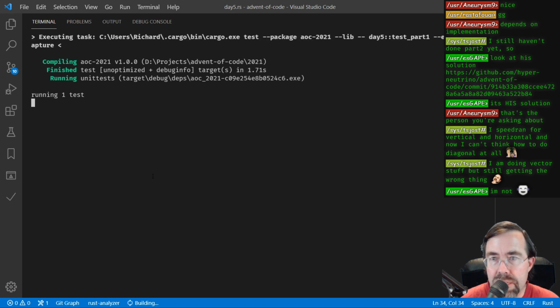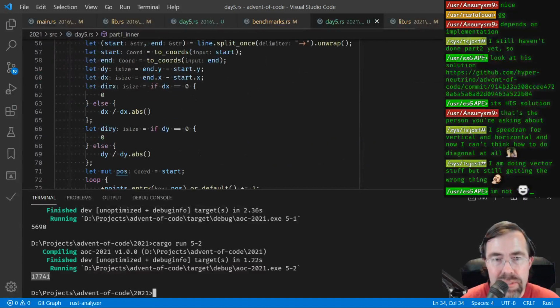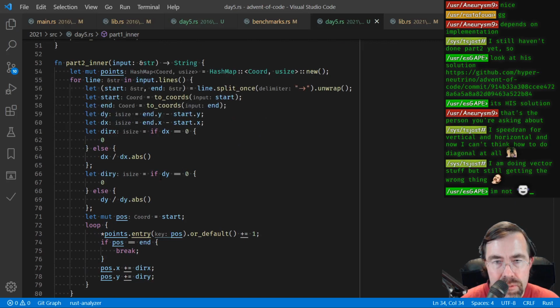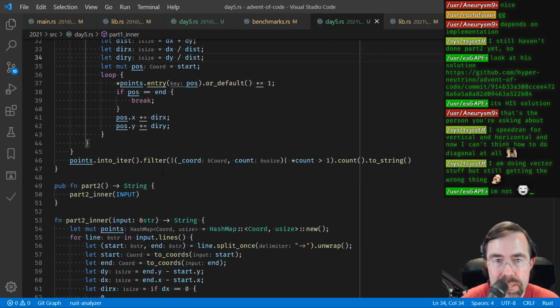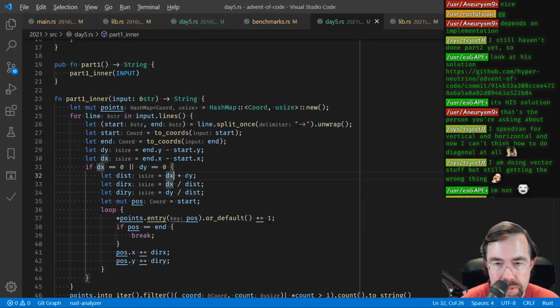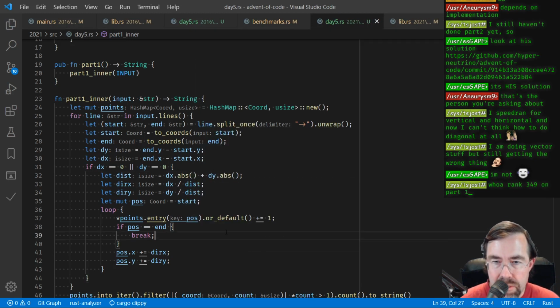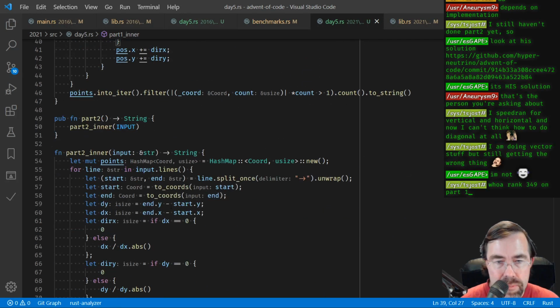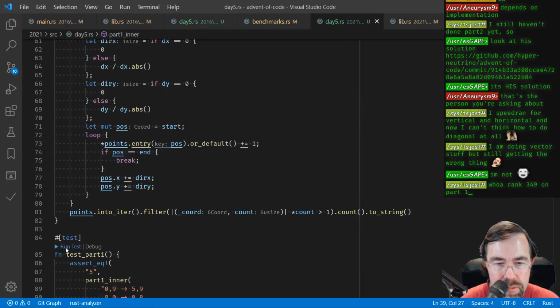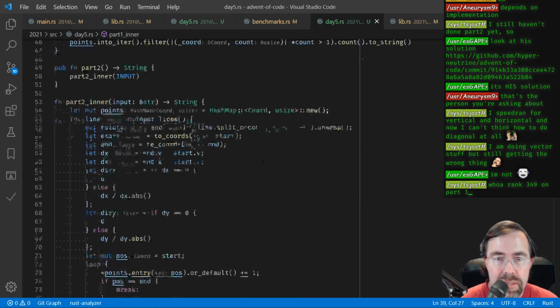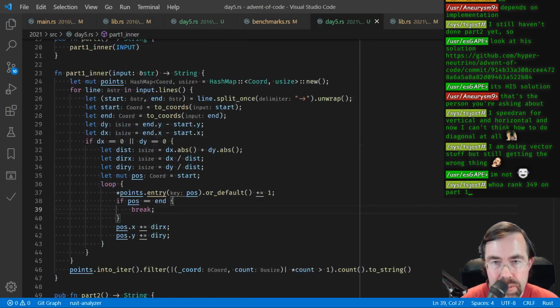Maybe not. Why is it taking so long? I screwed it up. Abort! What did I do wrong here? Oh, Manhattan distance is the sum of the absolute values. So it was walking off into the abyss, right? So sum the absolute values to get the distance. Yeah, okay, that was it. All right, so that's a little cleaner.